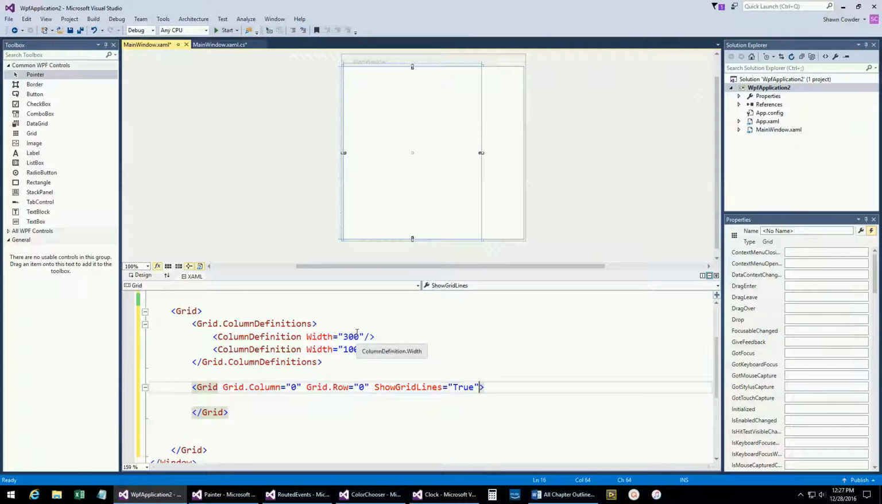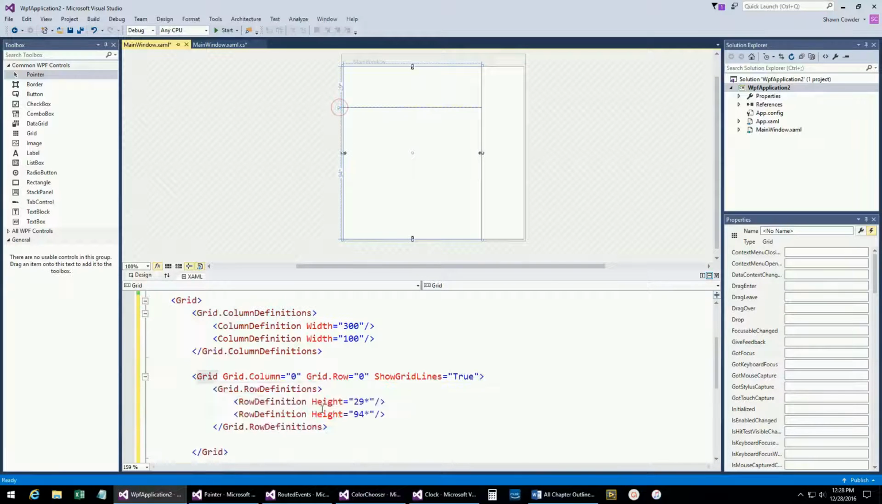So now we're going to start manipulating this grid to look like a tic-tac-toe board. What we need to do now is add some rows and columns. You can see how I've got this grid highlighted right here. I could do the same thing if I wanted to. I can come in here and you can see it said, hey, I'm going to add in some row definitions.